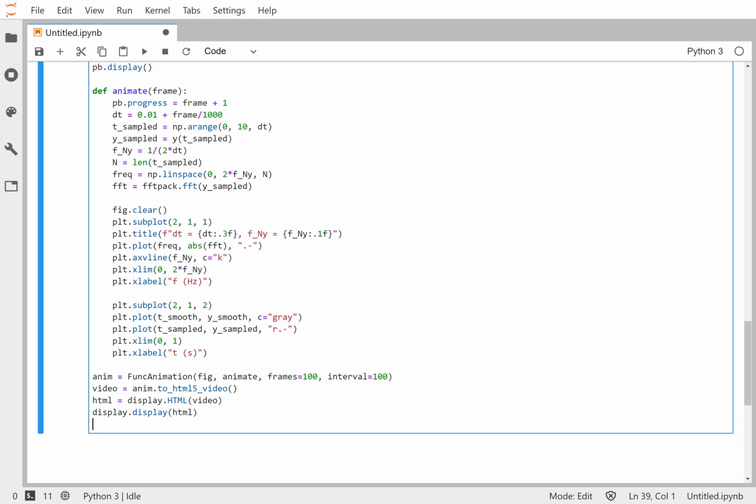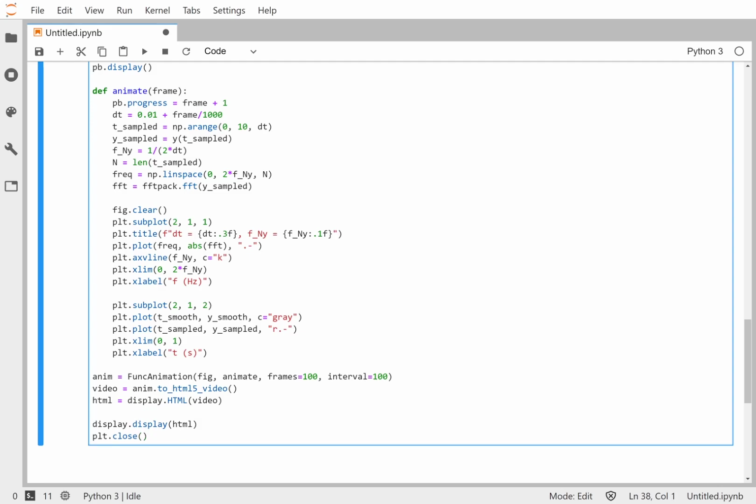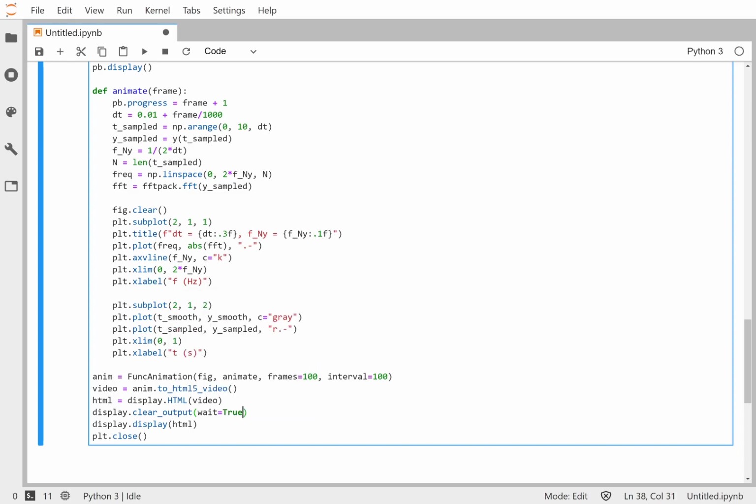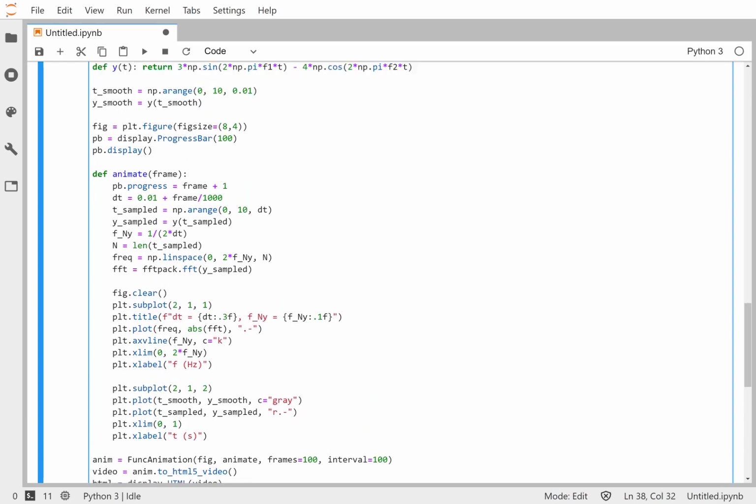Okay, well, we made a figure, right? So we should close it so we don't end up drawing a duplicate. And I have a progress bar too, so I want to clear that out. Always nice to clean up. Okay, so we'll do a display dot clear output. And I think it's wait. Yep, wait equals true. Okay, so this line here is just to erase the progress bar. It's important that it comes before we display the final animation, otherwise we'll erase the animation just as it finishes, and that's so sad.